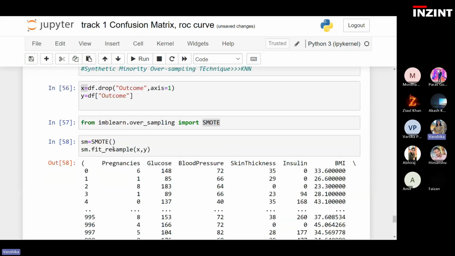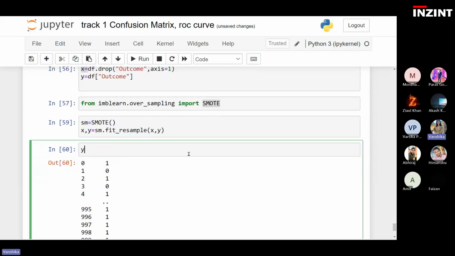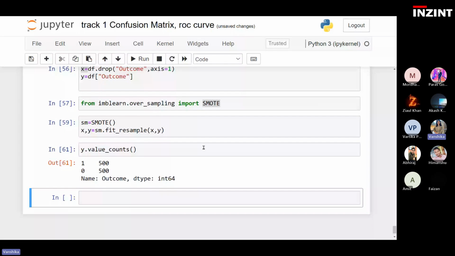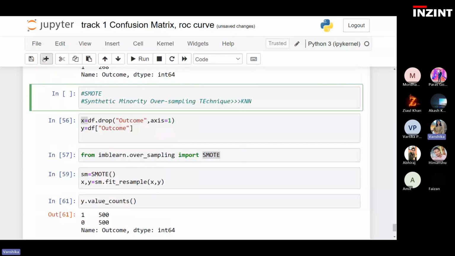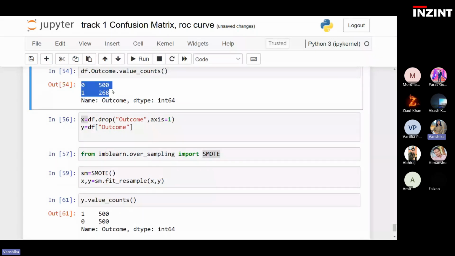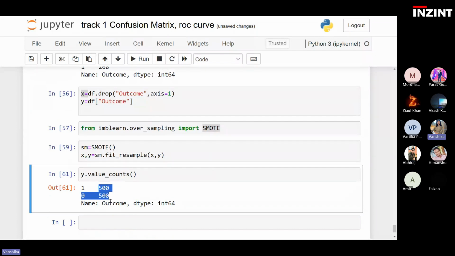So this is generating two things. Again, it is generating X and Y. This is the target column, and let's perform value counts here. Now you can see a clear difference between these things. So let me just remove this particular column. Here earlier I had 500 and 268 samples only, but currently we have both the classes equally represented.